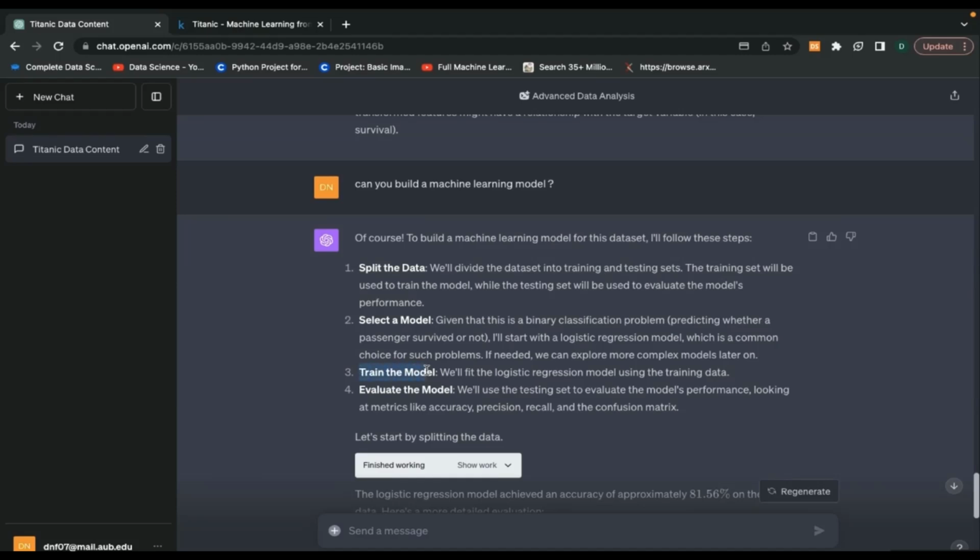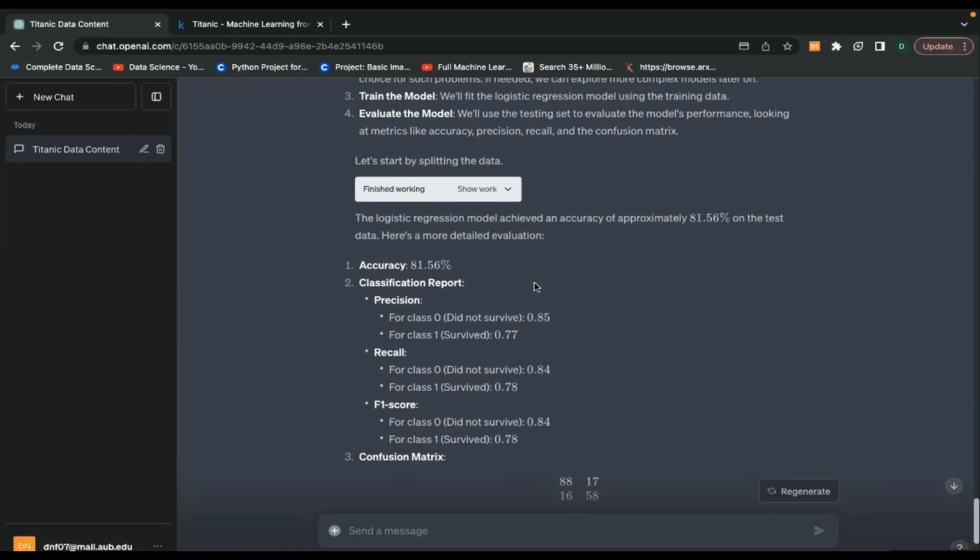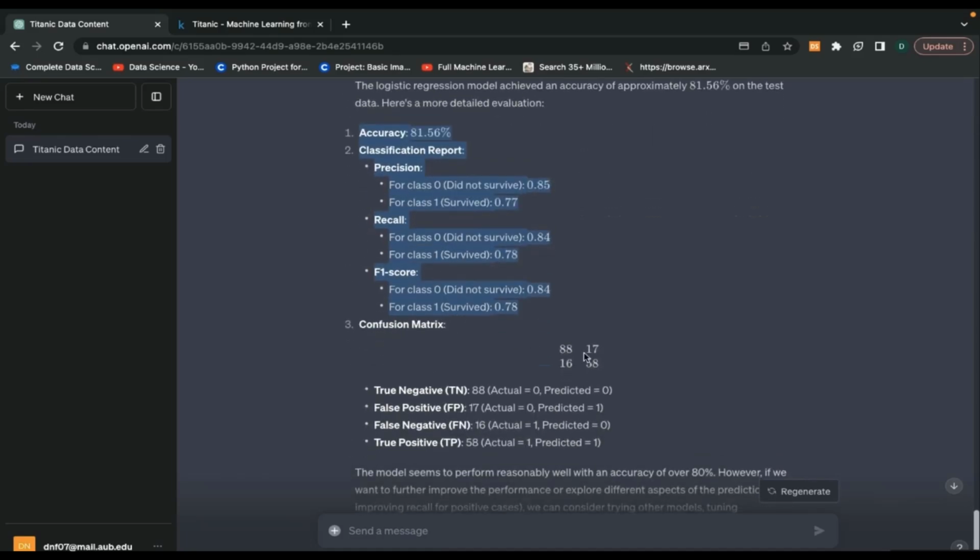Then ChatGPT will train the model, so fit the logistic regression model using the training data. And lastly, ChatGPT evaluated the model. We'll use the testing set to evaluate the model's performance, looking at metrics like accuracy, precision, recall, and the confusion matrix. So the logistic regression model achieved an accuracy of approximately 81.56% on the test data. And here you have a more detailed evaluation. You also have a confusion matrix.